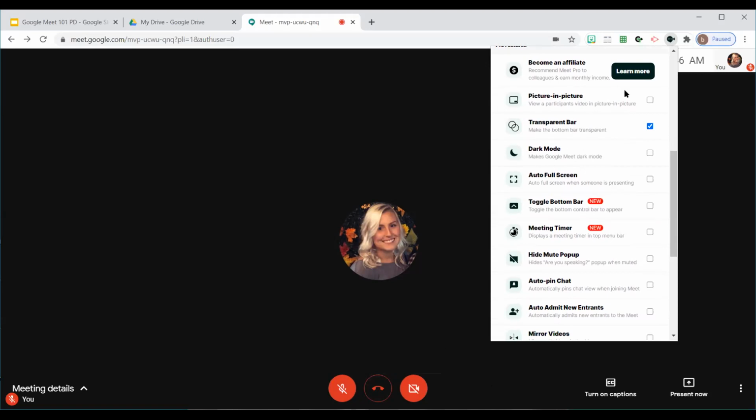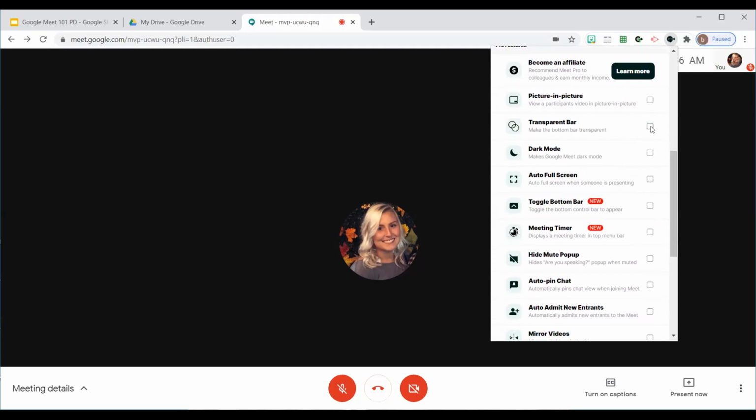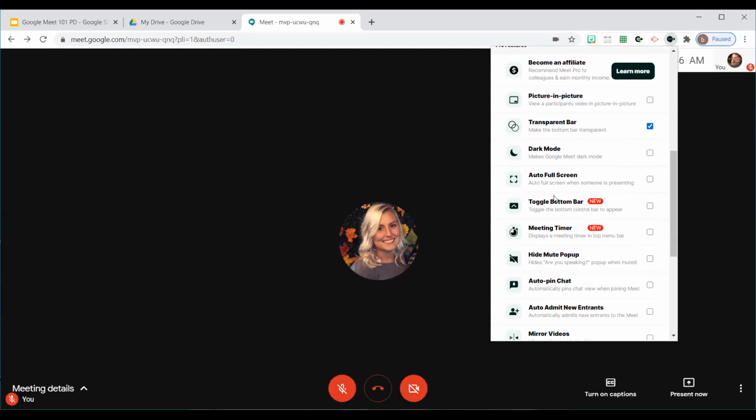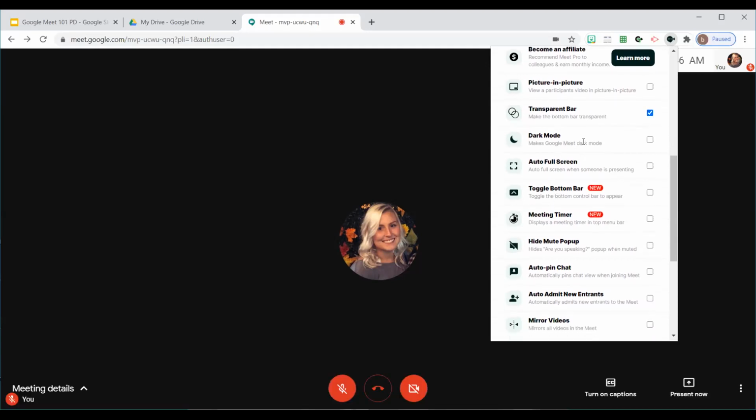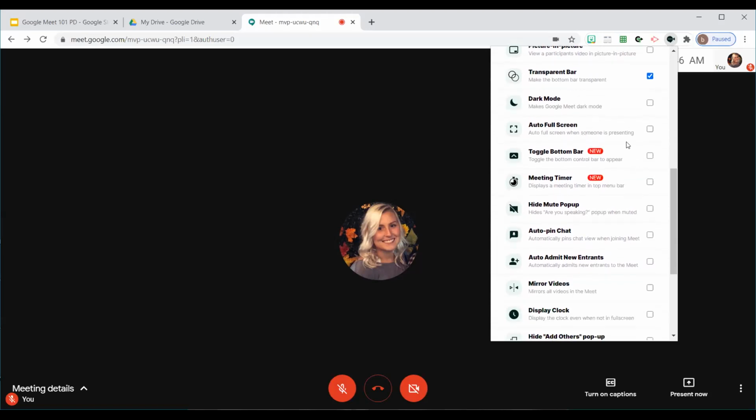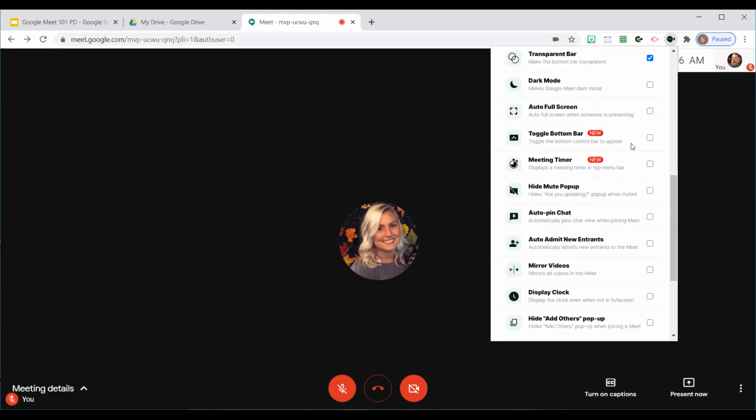So did you see how it turned black? I'll show you again. So this is what it typically looks like, and then it turns black if you wanted to. You can do dark mode, which is kind of like, you know, on Twitter and your phone, you can do dark mode if you prefer that. You can do auto full screen. So Google Meet is always in full screen. You can always turn that off too.